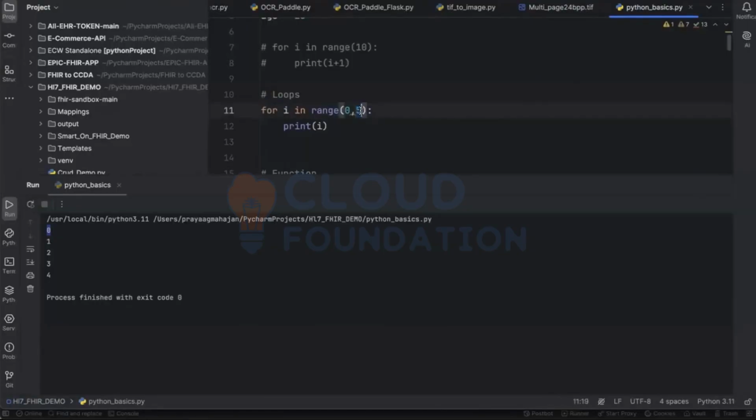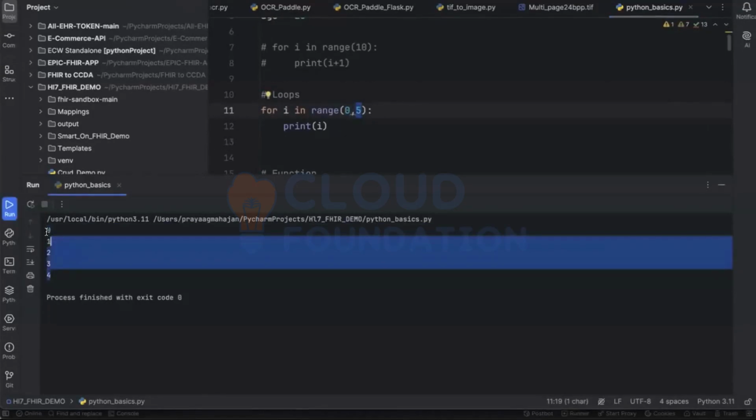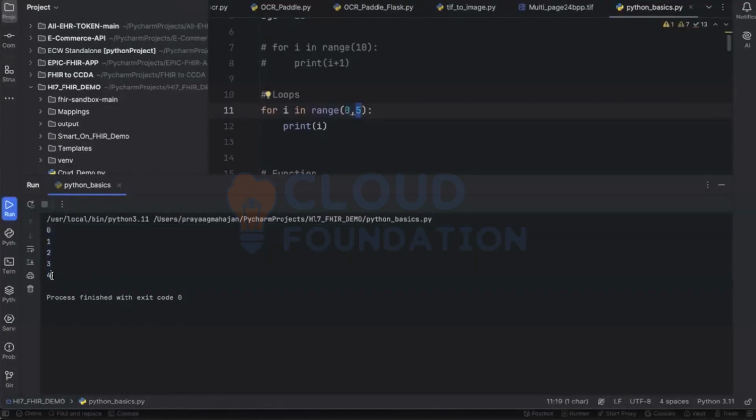This is your exclusion range, by default. It will exclude 5 and before 5, all the values will be printed. From inclusion range to exclusion range, everything will be printed. You see 1, 2, 3, 4. Till 4 the program ran, and then when it was time for 5, it stopped, because 5 was in the exclusion range. We do not want to include 5. We are going to exclude this one.